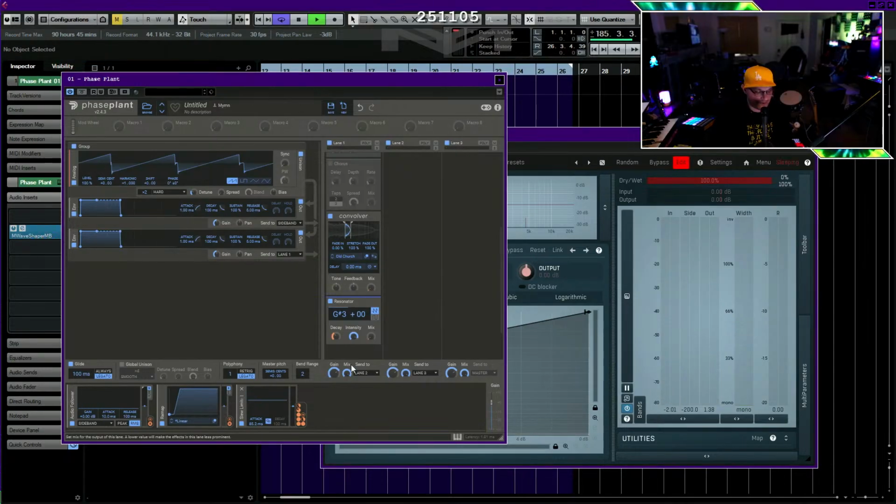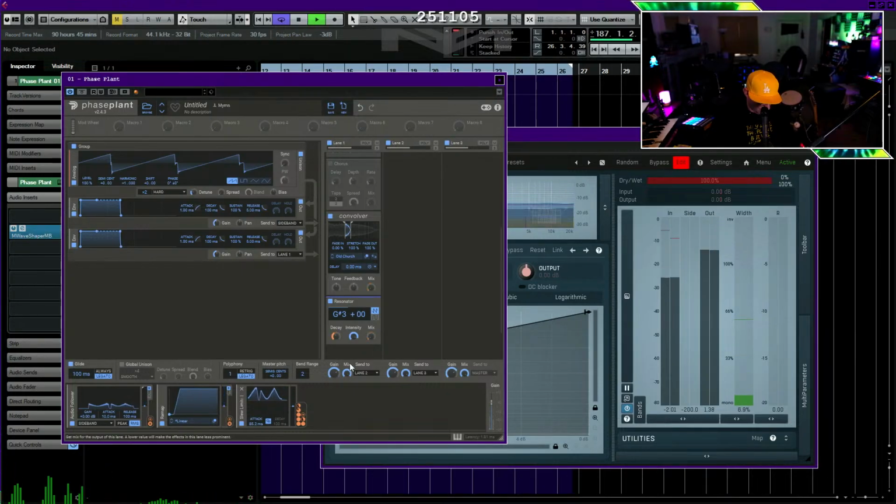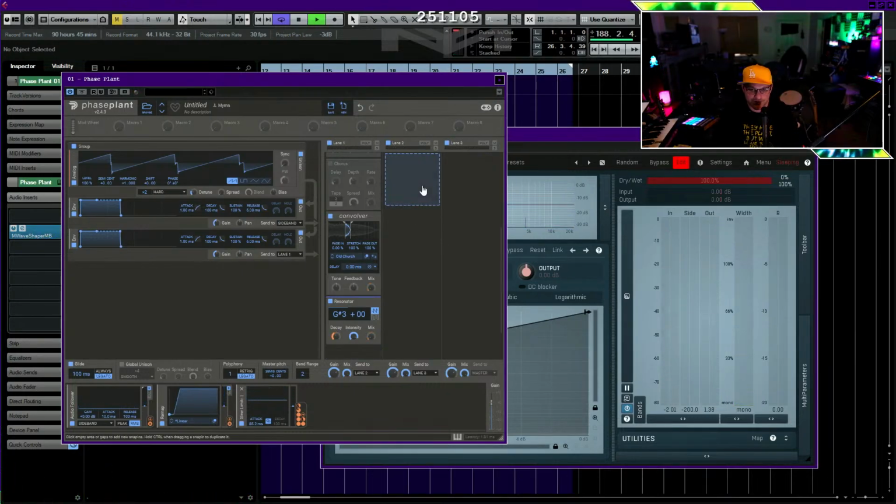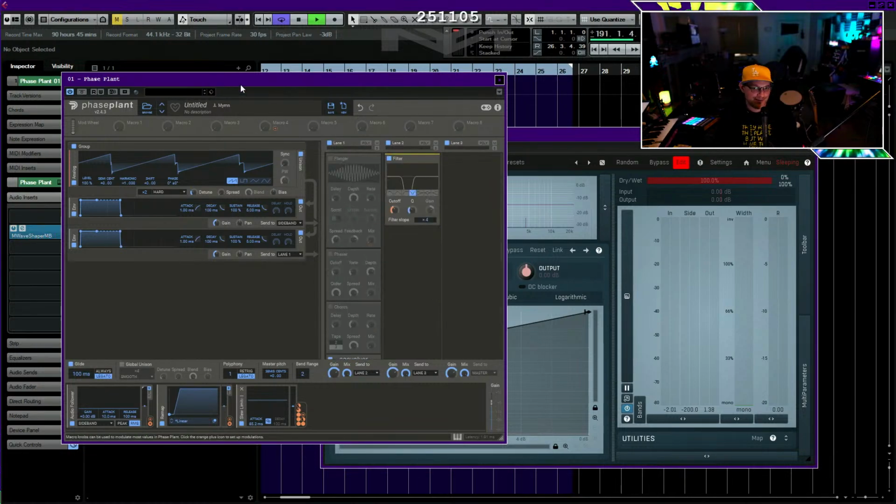I might want to bounce out a bunch of these. After cleaning it up a bit, I think there's a lot of unnecessary frequencies in here. What I'm tempted to do is bounce this Reese to audio and then bring it back in with the resonator in it.